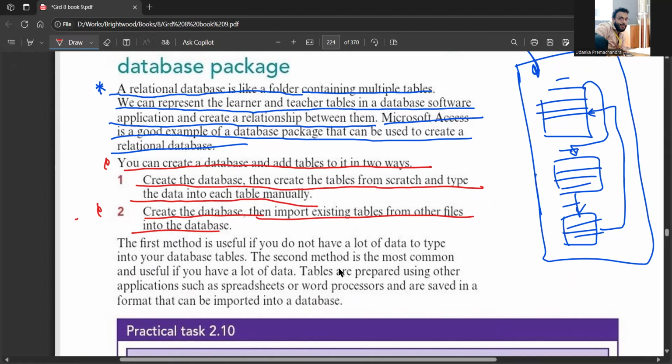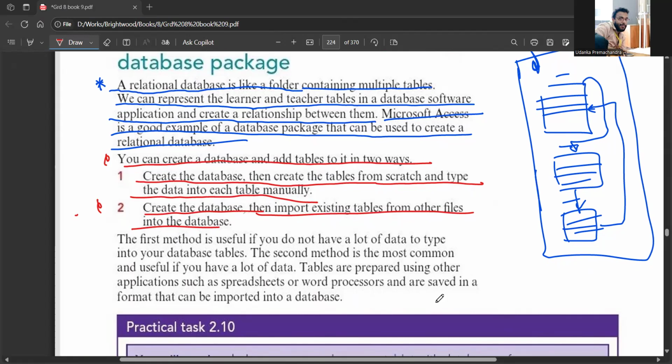But the second method is the most common and useful one. If you have a lot of data and want to update it again and again, it's better to use the second way. Tables are prepared using other applications such as spreadsheets or word processors and saved in a format that can be imported into the database. You can use the second method if you have a lot of data to input.